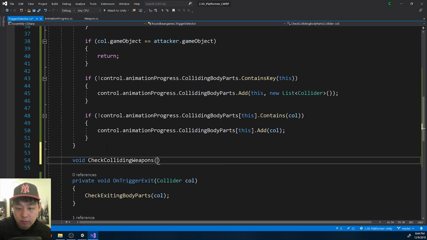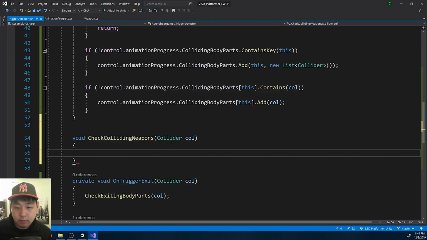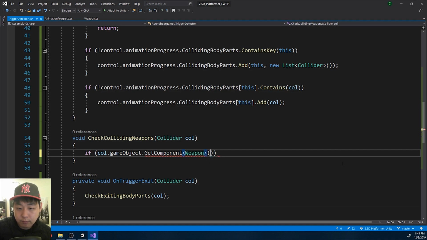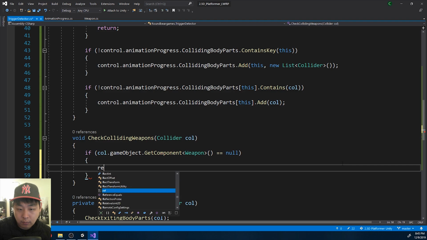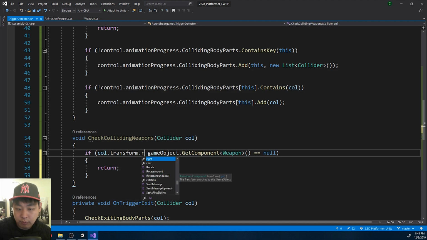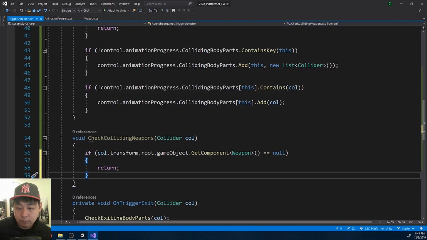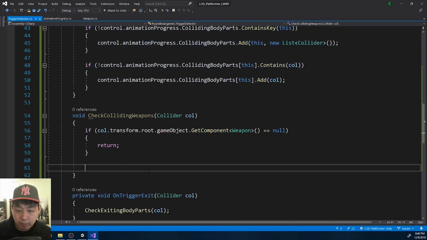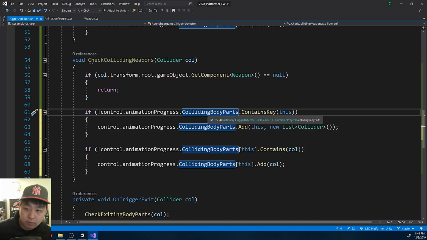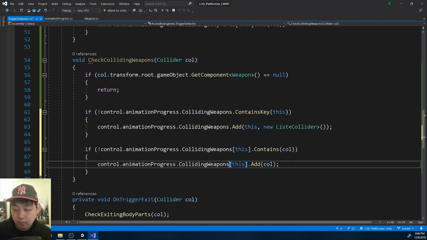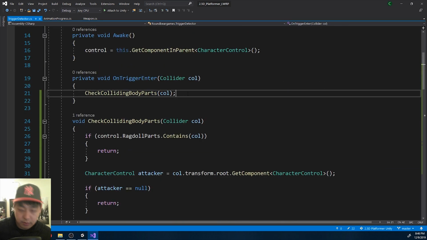Check colliding weapons. First, you want to make sure that it is a weapon. If the weapon script is null, it's not a weapon. Let's get the root. If it is a weapon, we do something similar that we're doing with the body parts, except we're using the colliding weapons dictionary. Okay, it's the same thing now, except we're checking for weapons.